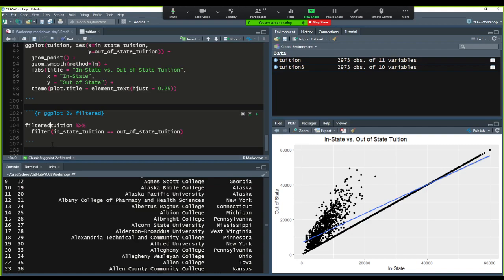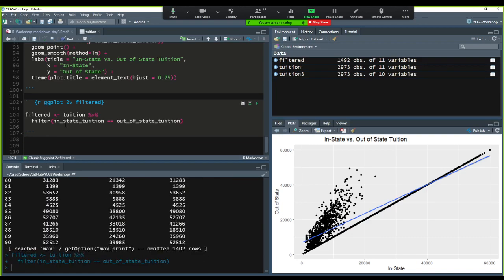And then we need the assignment operator again, the less than dash. My keyboard shortcut for that I have set to Alt dash, and that might be the default. I'm not sure. So there's our assignment operator, and we can run that. And now you don't get that output. It's just like, hey, I did it, and I put it in the thing that you called filtered. So we can take a look at that.